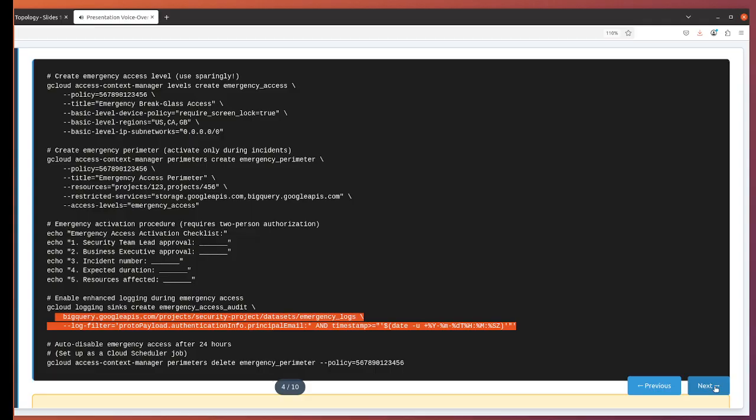The emergency access playbook should include step-by-step instructions for activation, clear criteria for when emergency access is appropriate, and detailed procedures for post-emergency review. This documentation should be accessible even if normal IT systems are down.